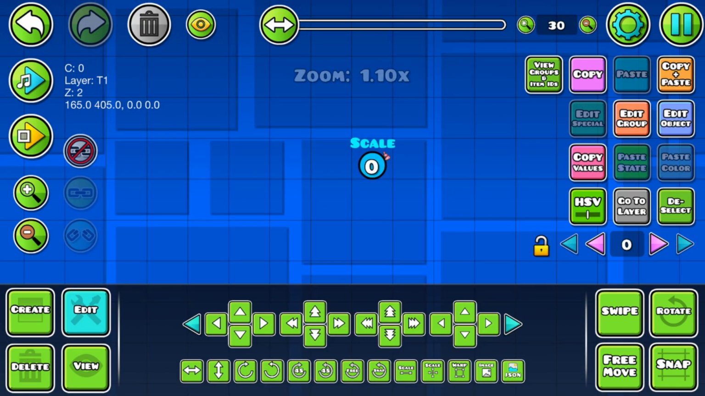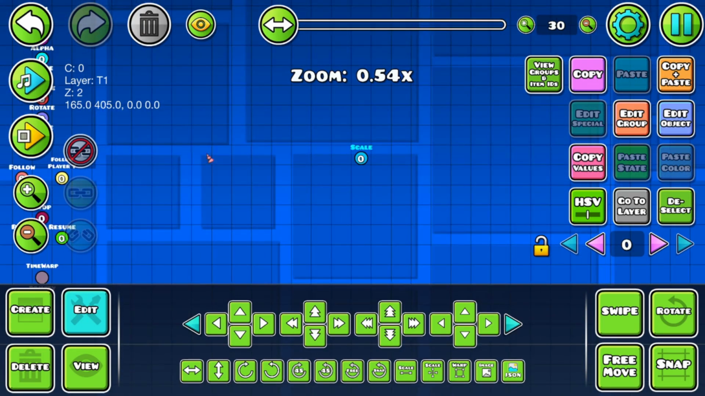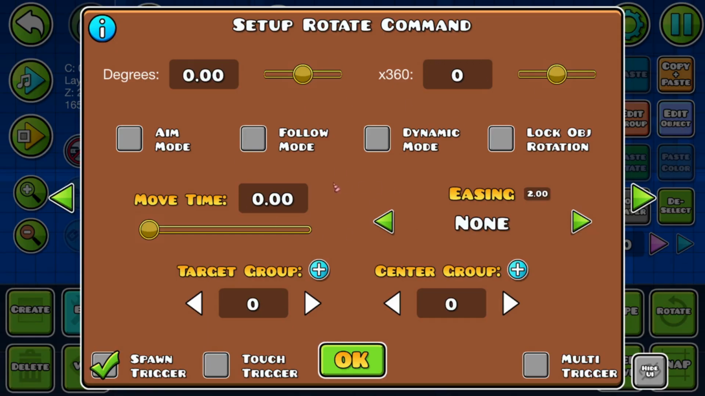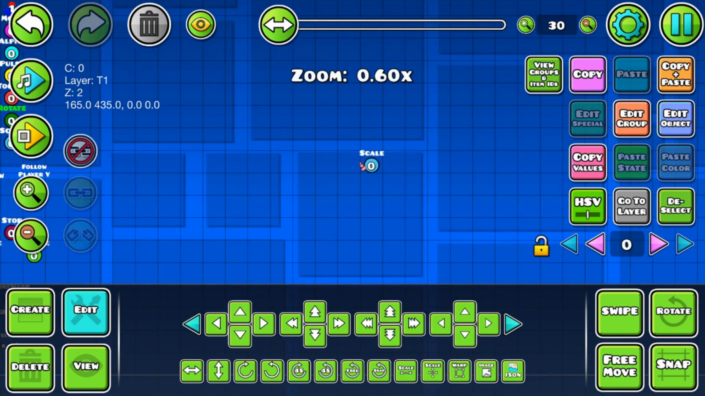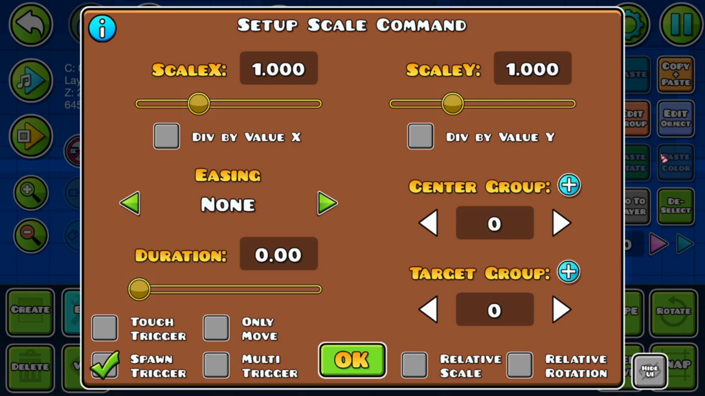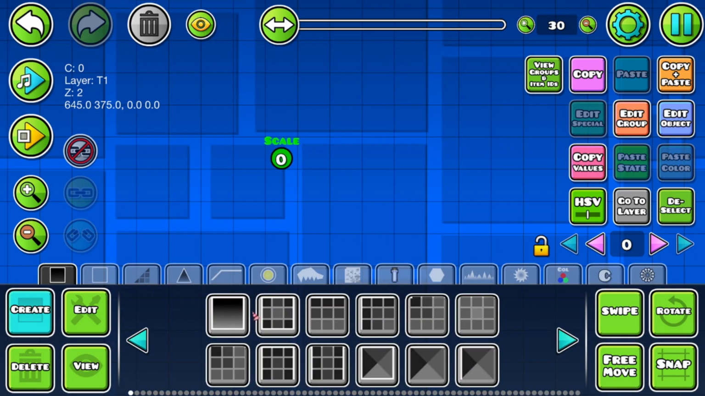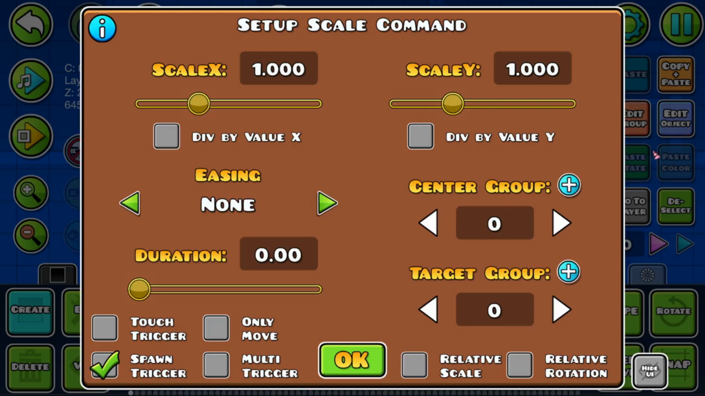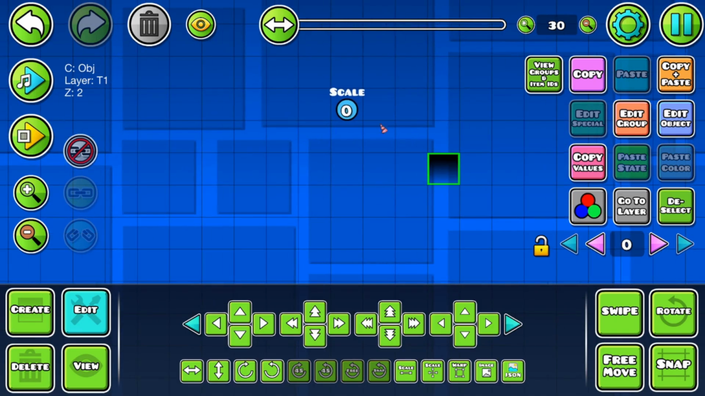Now onto the scale trigger. This one, thankfully enough, is easier than the rotate trigger because of how simple it is. There are a lot of options as well, but we will see. There's nothing to worry about. We also have a center group and a target group. So let's say if we only want to scale up one single object, we only need to worry about the target group. So let's see, 117.